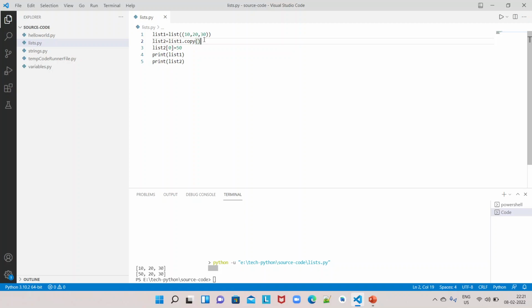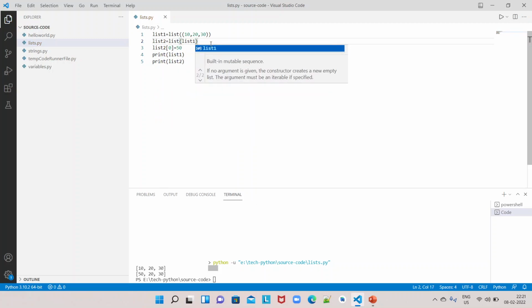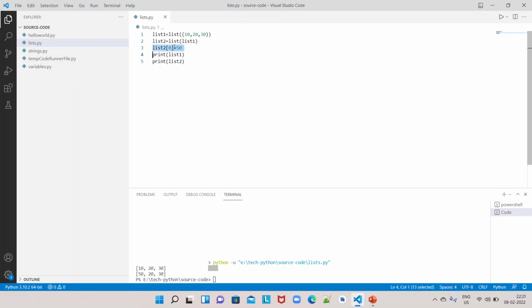The other way is, let us see. Here I have list 1, and list 2 is equal to list of list 1. Now let us see what it will print. See, same thing, right? Now let us see in this way whether the data is affected in both the lists or not.